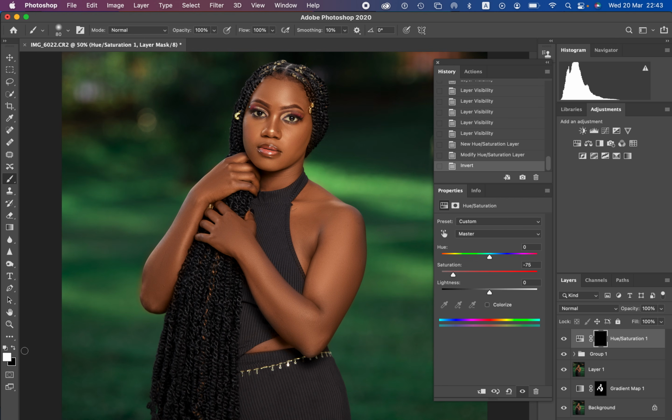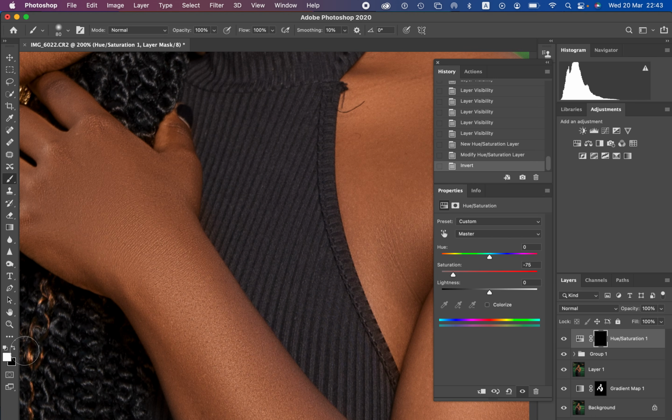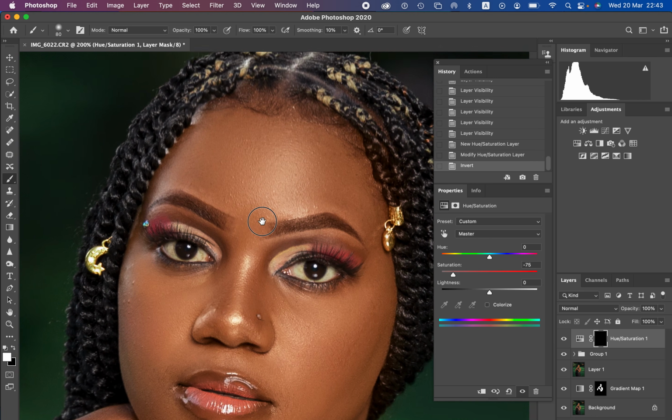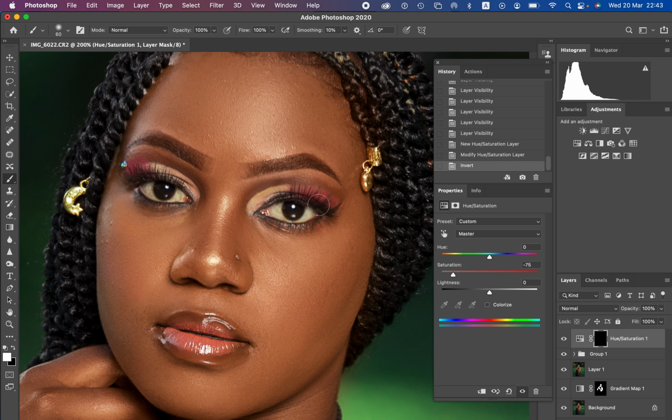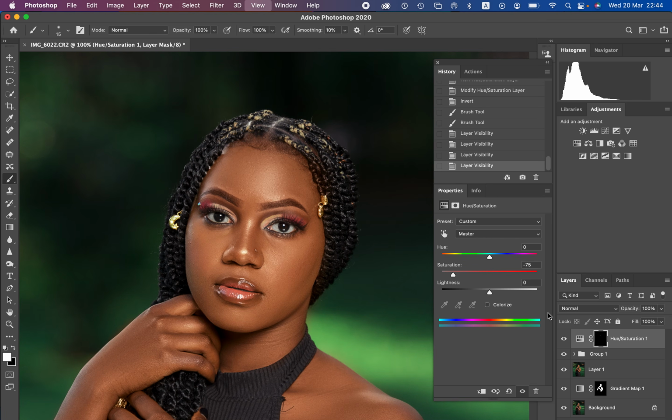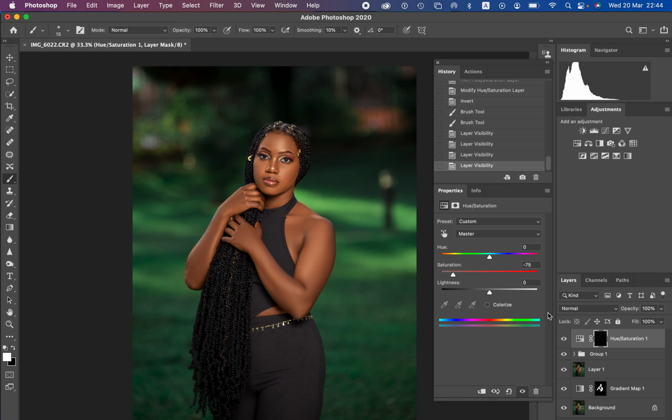With white as the foreground color, I'll zoom into the image just like that by using Ctrl plus, reduce the size and paint on the white area of the eye. You can use the same technique for teeth whitening. So just come and paint on the teeth just like that, or the eyes in this case. And in this case, you can see before and after we have just whitened the eyes of our model.